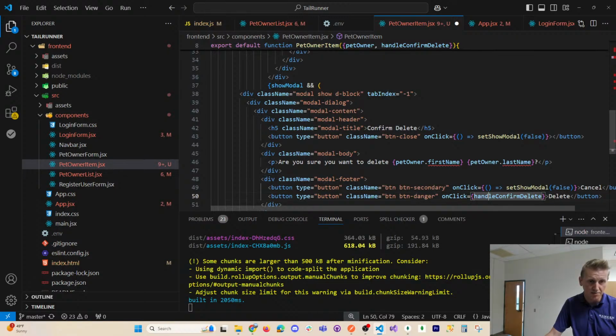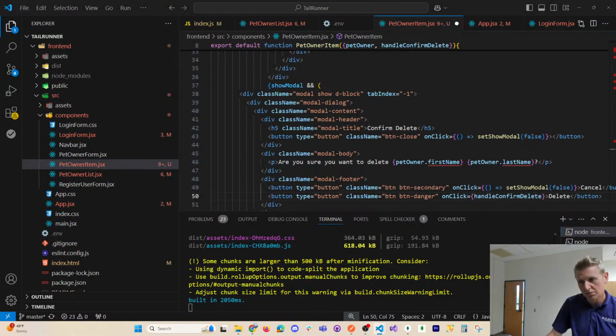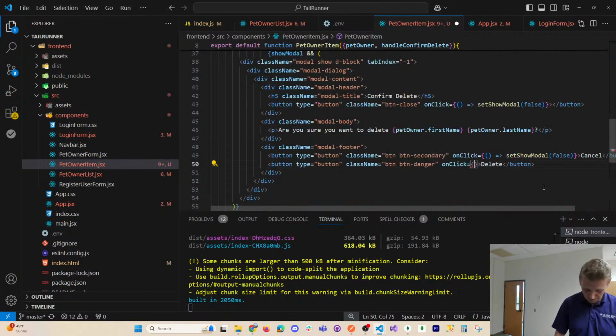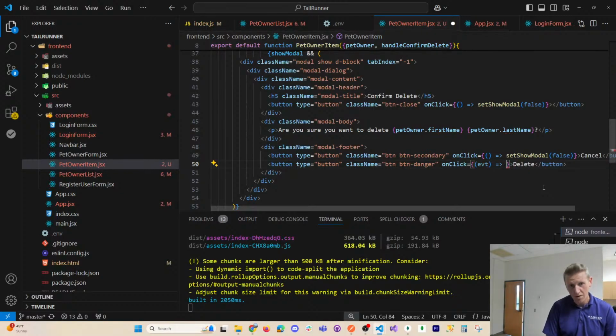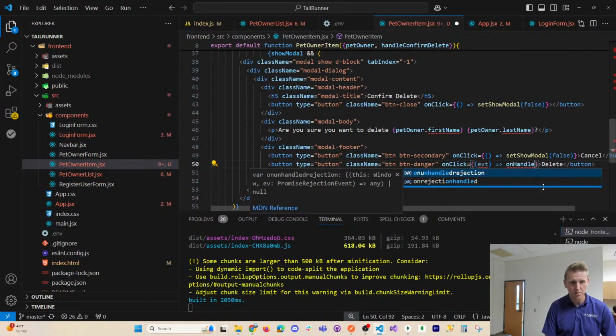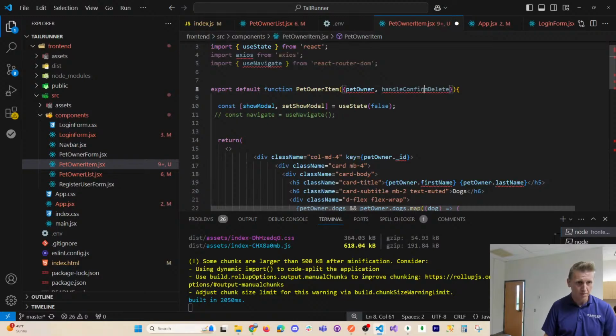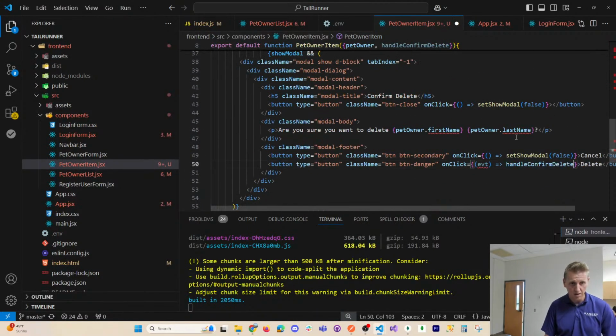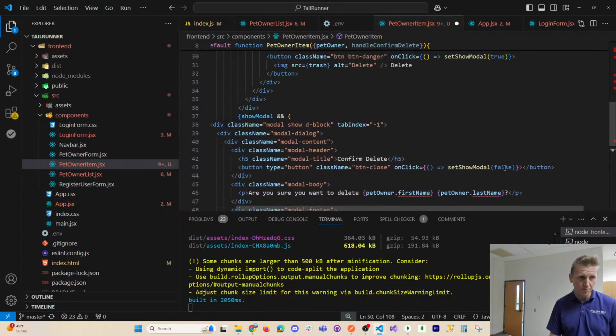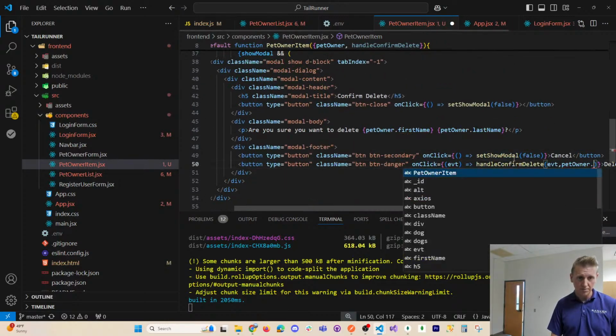Now you write this differently. We're going to on click, event object, on handle confirm delete, handle confirm delete, EVT, and the ID, pet owner dot underscore ID.